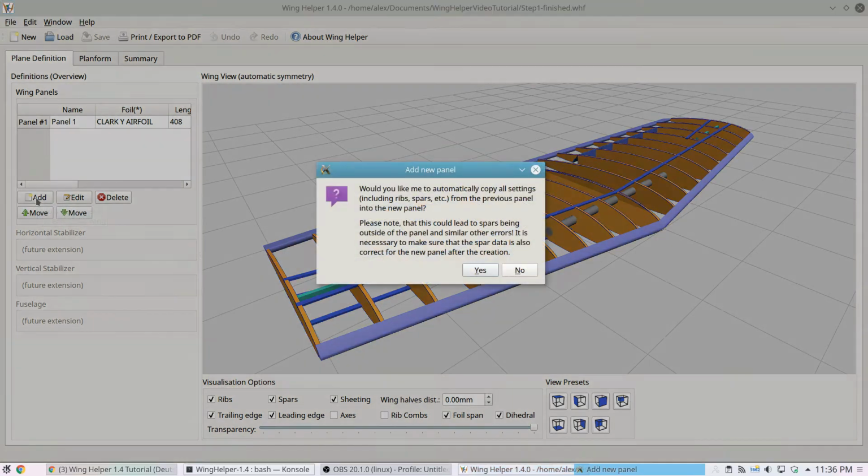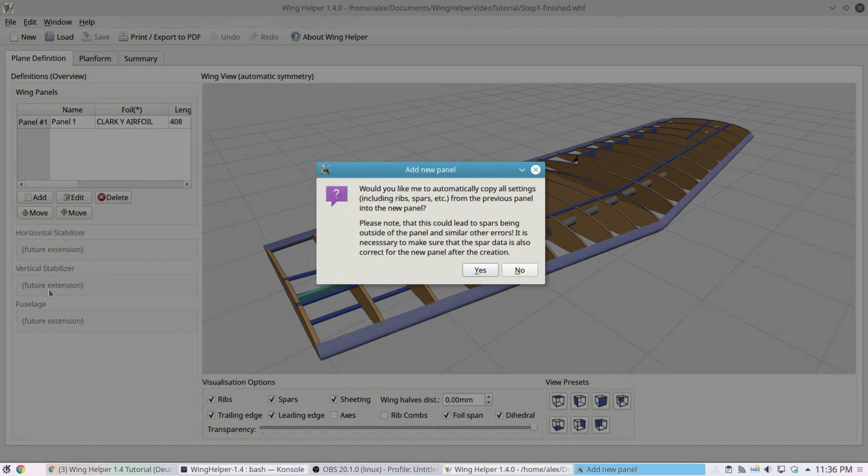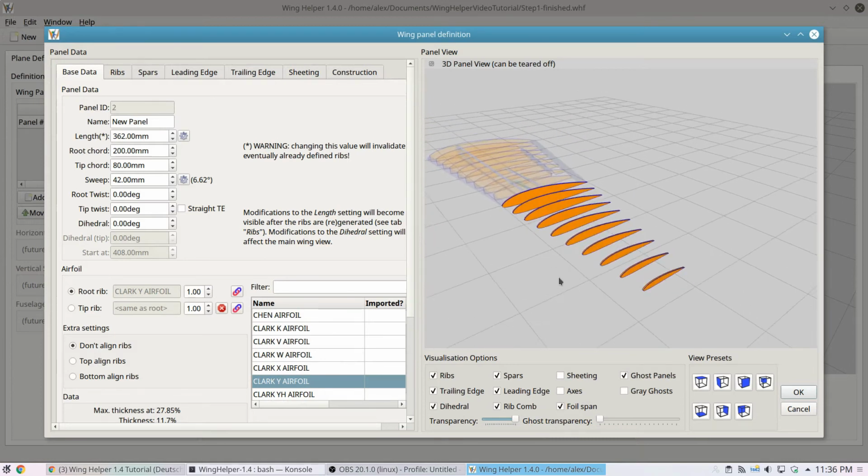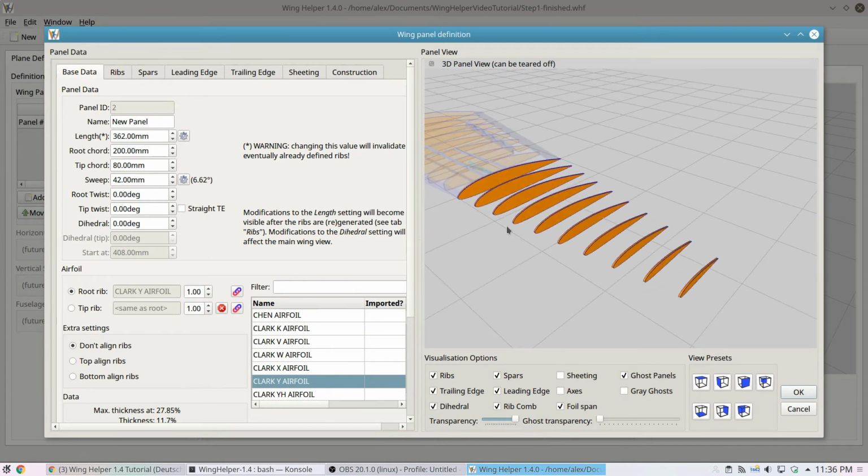Press the Add button, and now the program is asking you whether you want to just create a new panel without copying any of the settings from the previous one, or whether you want to take over the settings of panel number 1 and apply them to panel number 2. Let's say we don't want to copy anything, and the new panel looks just as the first one looked, just the ribs with some basic similarity to the previous one.